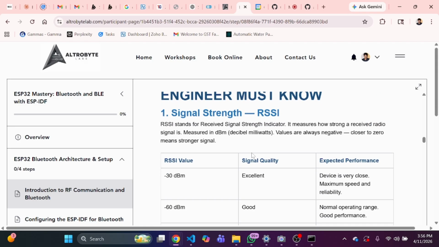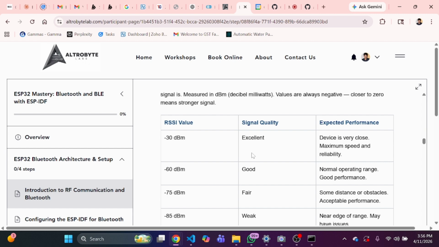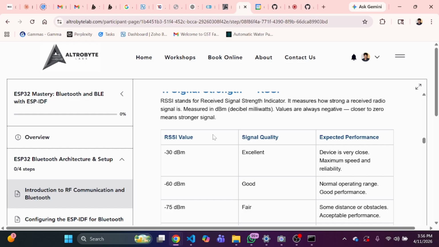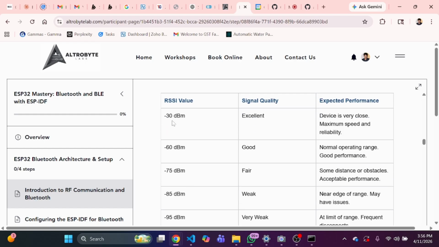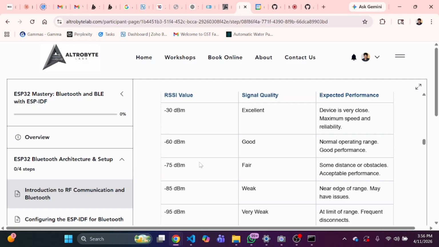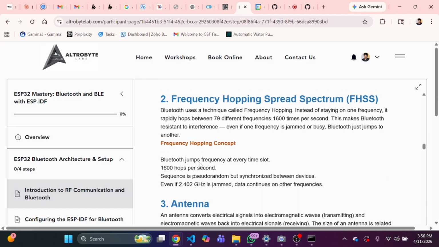This is about signal strength, right? Signals have different strengths, and we measure that strength as RSSI value, or in dBm. So minus 30 dBm is excellent, minus 60 dBm is good, right? As the number increases into the minus, that shows the signal strength is poor.